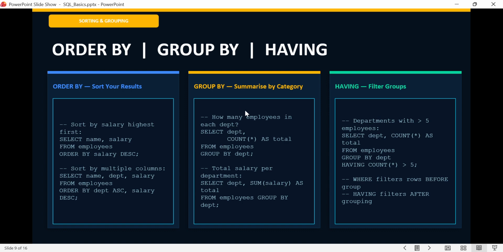In groups, it groups your rows by a specific column and then lets you calculate summary statistics for each group. For example, SELECT department, COUNT(*) AS total_employees FROM employees GROUP BY department. This counts how many employees are in each department. The result shows one row per department with the count.